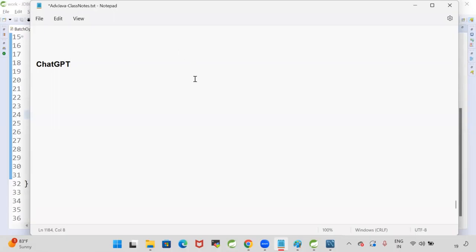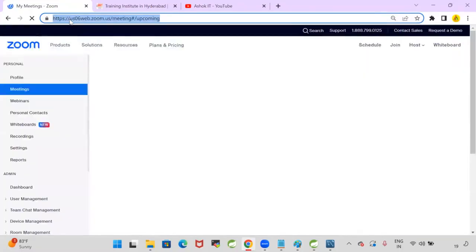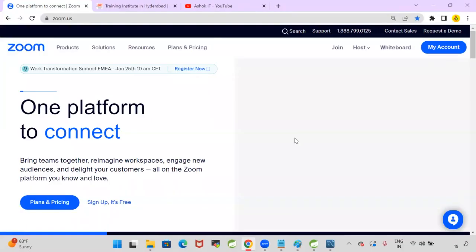First of all, to understand Chat GPT, first you need to know what is a chat bot. Do you know chat bot? Chat bot means whenever we chat, AI, artificial intelligence will be there. Instead of a human, one machine will reply.